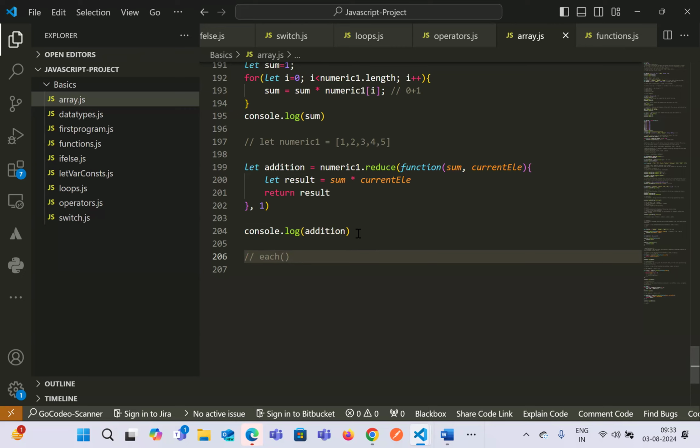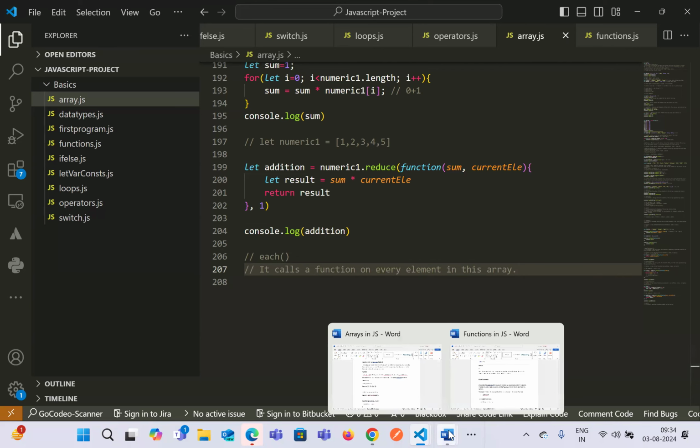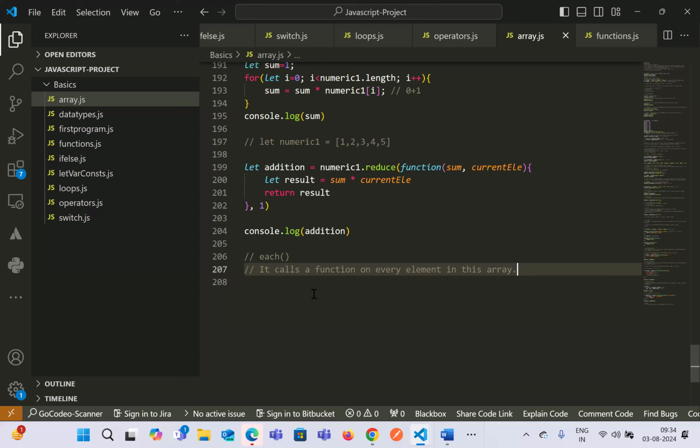Okay, so let's check the difference between every and some. As I said, we might not be using these inside test automation, but these next two are also for interview purposes. So what is the definition of every? I've given it inside this documentation as well. I'll provide it to you just after finishing the class. So it calls a function on every element in the array. The syntax is again the same as the other methods. Okay, let me write it.